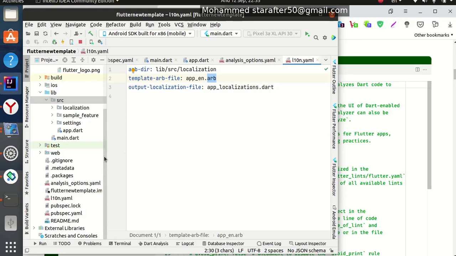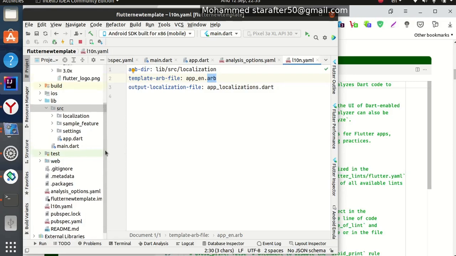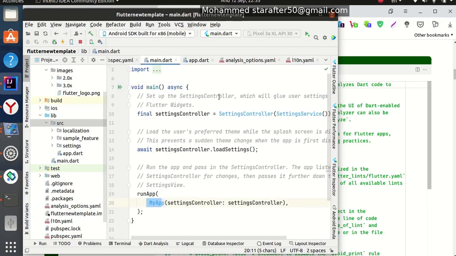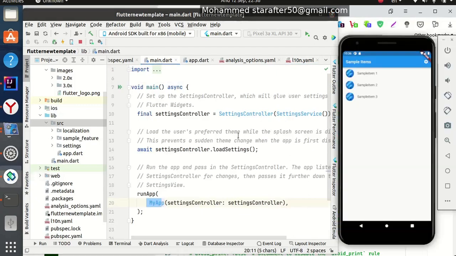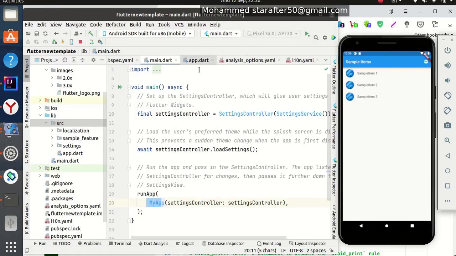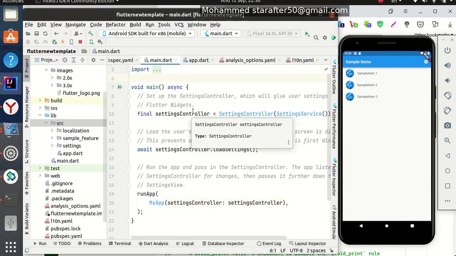So let's go deeper now with the first changes that happened in this release. The first thing is in the main.dart. The main.dart is the entry point for our application. For any application, whenever you enter, the main.dart is the entry Dart file for your application.